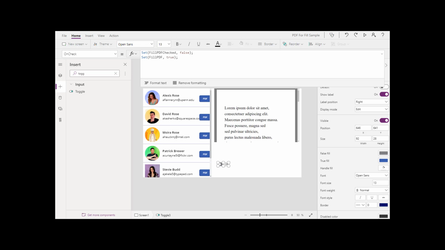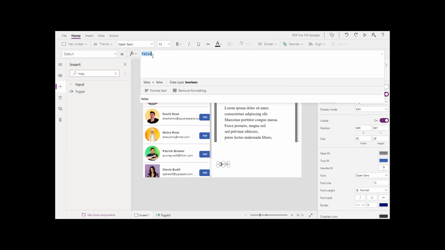And I'm also going to change the default for this to another one of our variables, fill PDF checked. So this will ensure that this gets unchecked after the check happens.